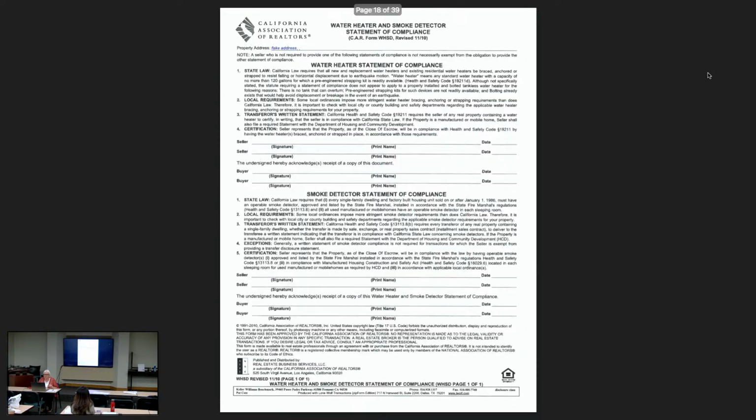Because this is mandatory by the state of California. So if you don't use a TDS, real estate transfer disclosure statement, you have to use this. And then you have to use that other form, the one just before this, the exempt seller disclosure, because you wouldn't be using a seller property questionnaire.